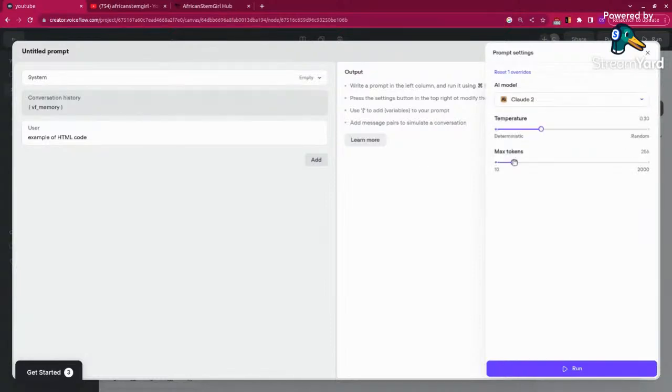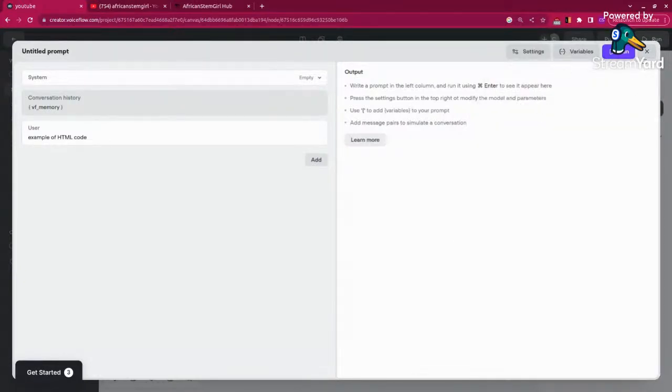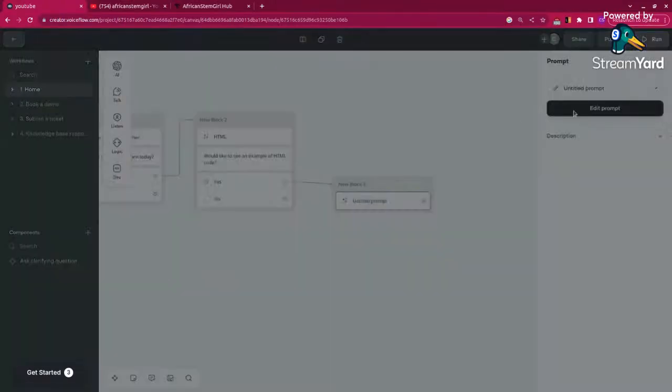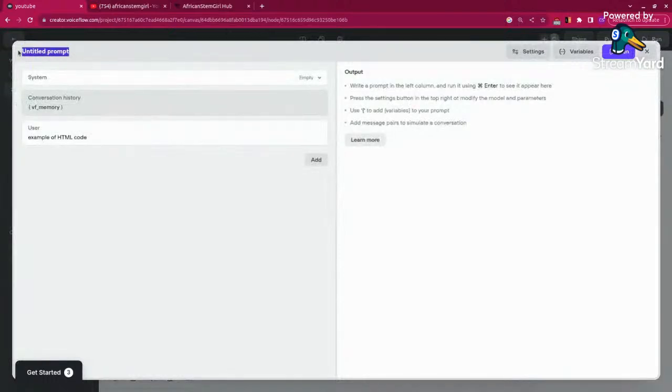Maybe if I want it to still be the same AI model that we used, I can specify there. So I can come here. Oh, let me edit this prompt. Let me just write HTML code, rather than it having the word untitled. Oops, that did not edit. HTML code.